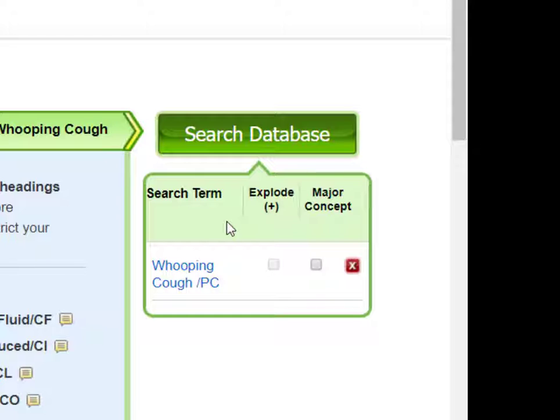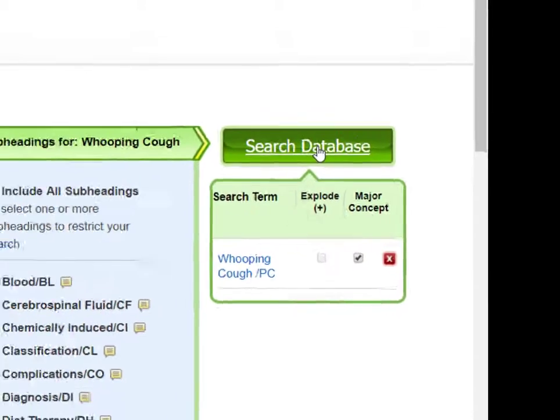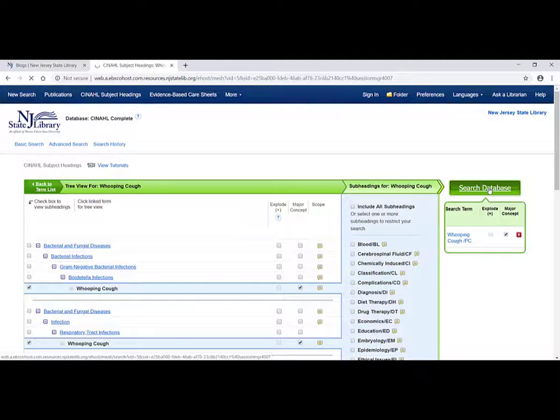Another option is the Major Concept checkbox. Choosing this option will search for your subject term as the main focus of the article. If we do not select the Major Concept checkbox, the search will look for the term in the major or minor heading fields. So checking this box will yield fewer but more specific results. Once you have made your selections, click on Search Database.